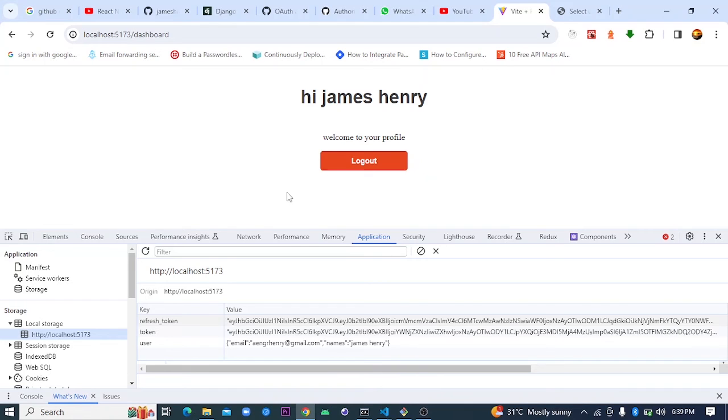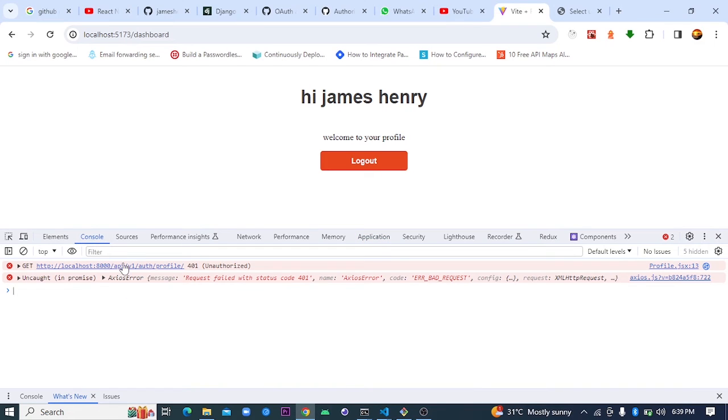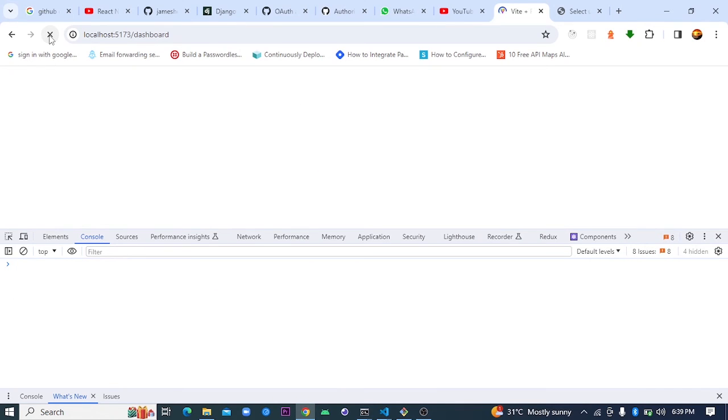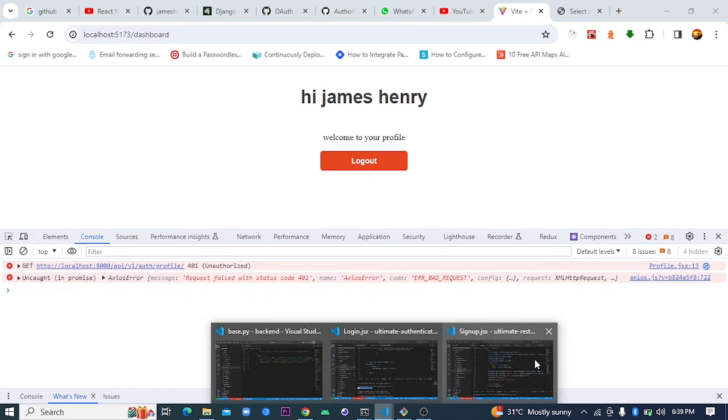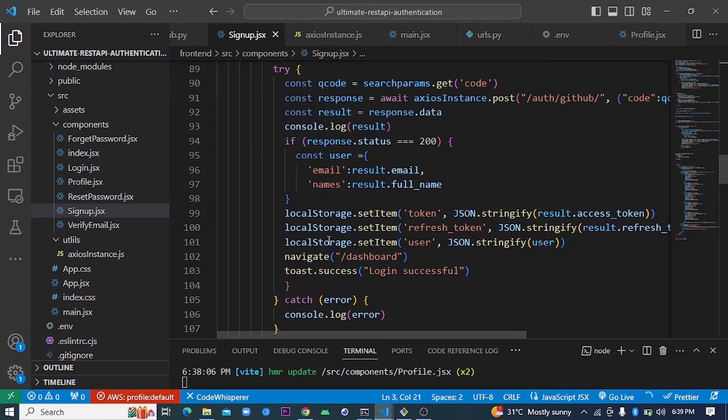Okay, everything is working fine, but there's one bug which I actually caused. So if you come here, you see we are getting 401 unauthorized, and if you refresh, it seems our Axios interceptor is not working and something is broken. And I know why. If you come back to where we set local storage, I'm actually setting it with the wrong key. So that's why I'm having that error.